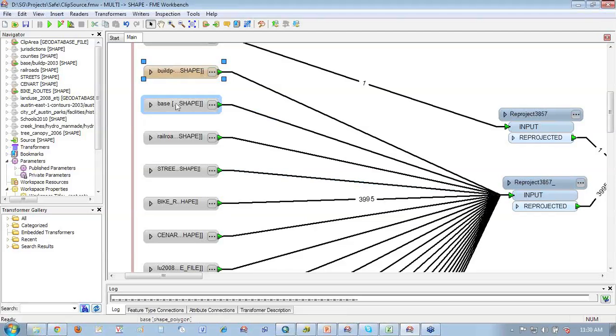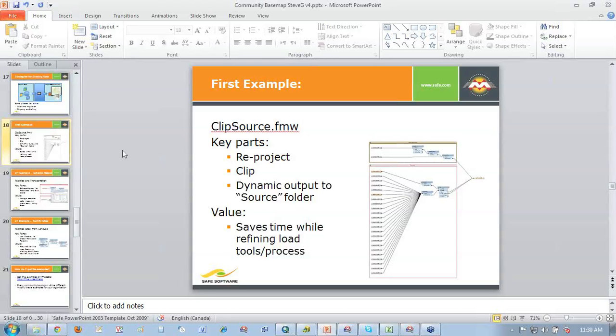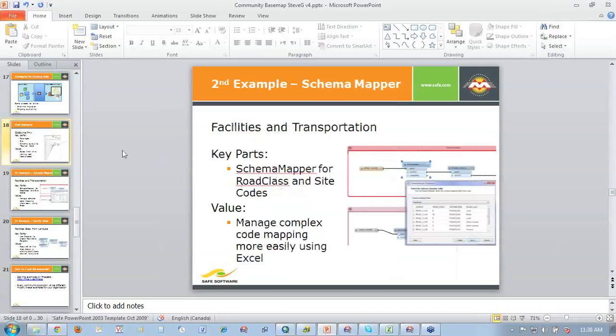And it's great because then I can just select everything and say enable later on, and then I can run the whole thing. So that's the first example. And the real value here, like we were just talking about, is it saves us time while we're refining and working on the load process. Now let's get into a little more detail on one of the specific examples. And I'm just going to pick on, again, a couple of these ones to give you some highlights of the technology and how we can use it.